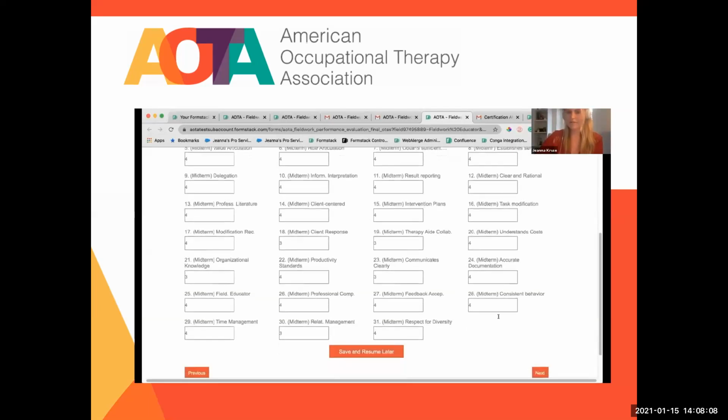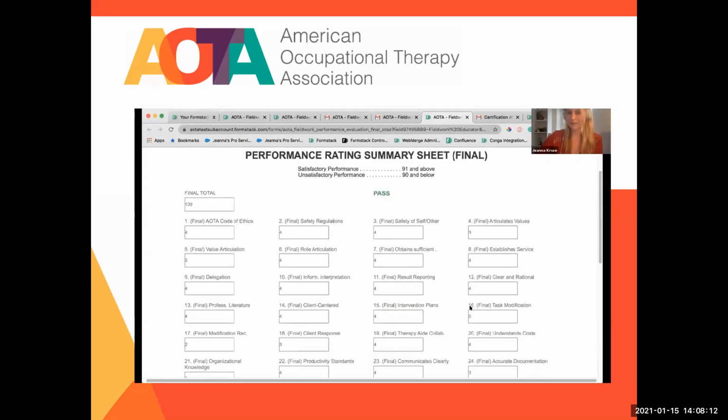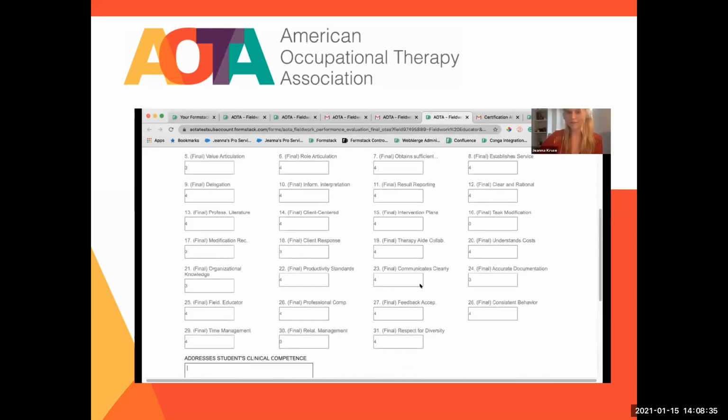And this is the midterm total. And then you also have the final total. The final total will let you know if the student passed or failed. If you're passing them, it will say pass, and if it's a fail, it will show fail. That is based on this calculation. So if this total number is less than 91, it'll show a fail. And also if you list less than a 2 here, it will show a fail for the student as well on these first 3 items. And that's based on the calculations for IOTA.